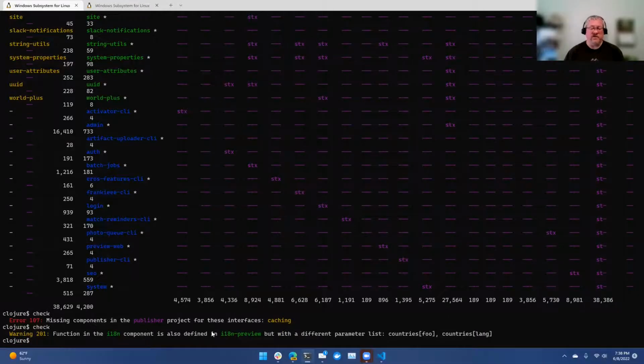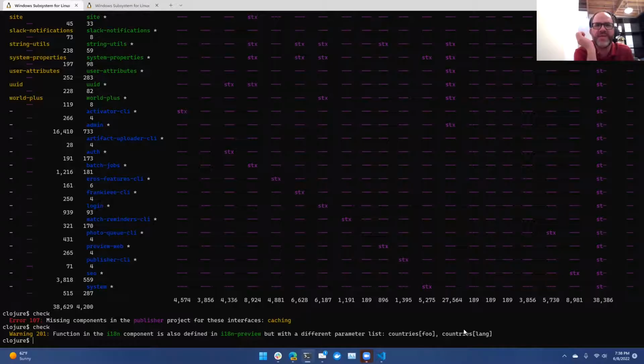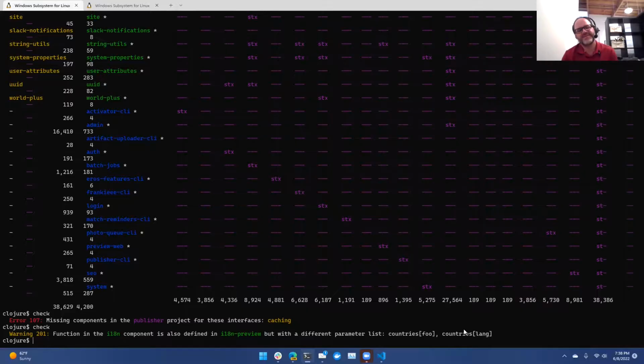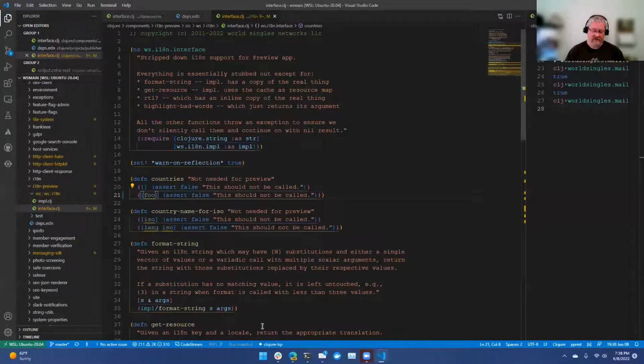Function in the I18N component is also defined in I18N preview, but with a different parameter list: countries foo, countries lang. So not even the number of arguments, even the names are different. Because when you're dealing with the interface, the code assist you're going to get is going to have the arg lists with all of the names in. So you do want them the same, even if the implementations are going to be different.